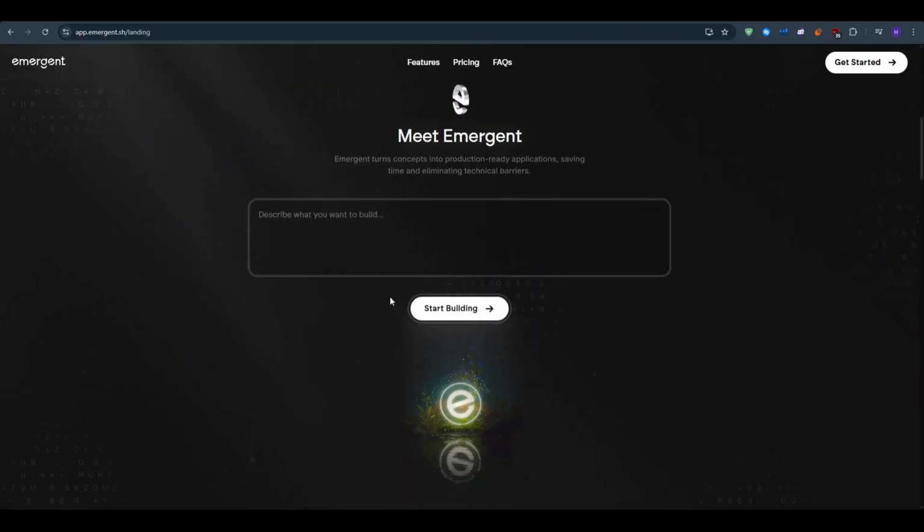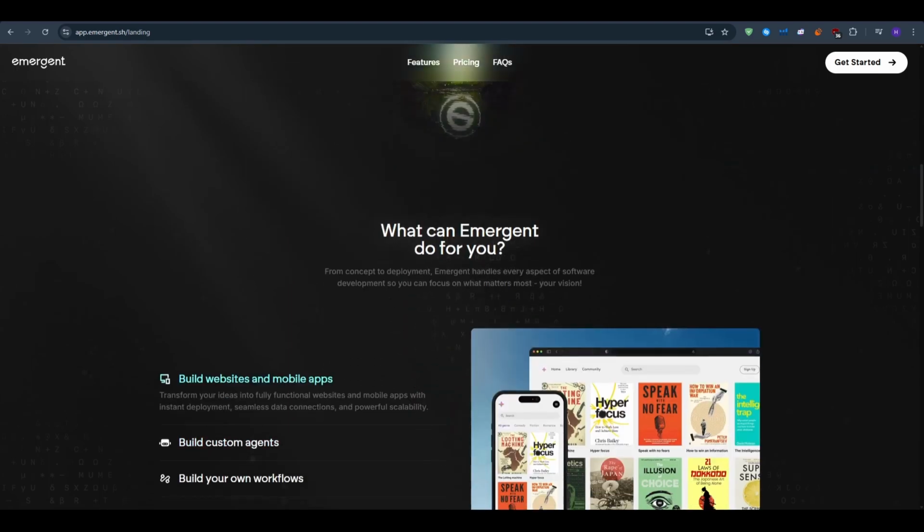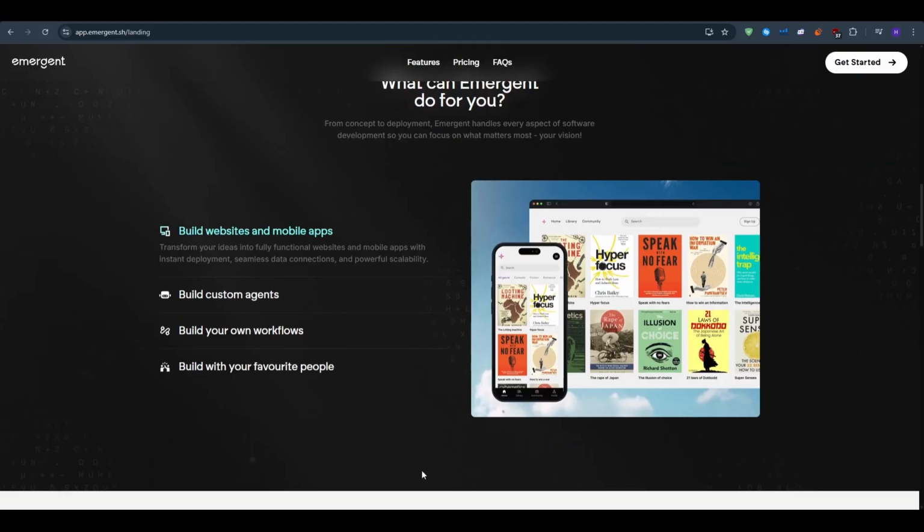It sits in the same place as Bolt, Lovable, and other AI dev tools, but Emergent AI leans into speed and surprisingly usable first drafts. You will trade some surgical control for momentum and then refine with small prompts.